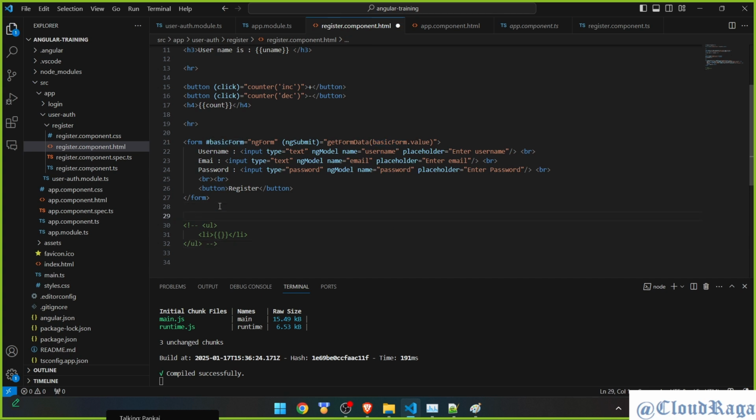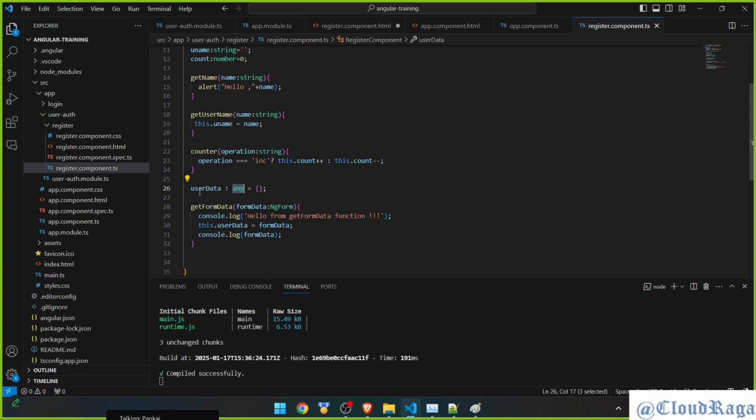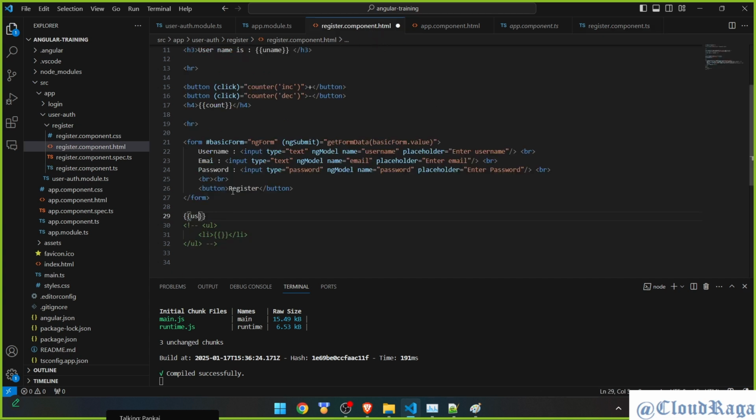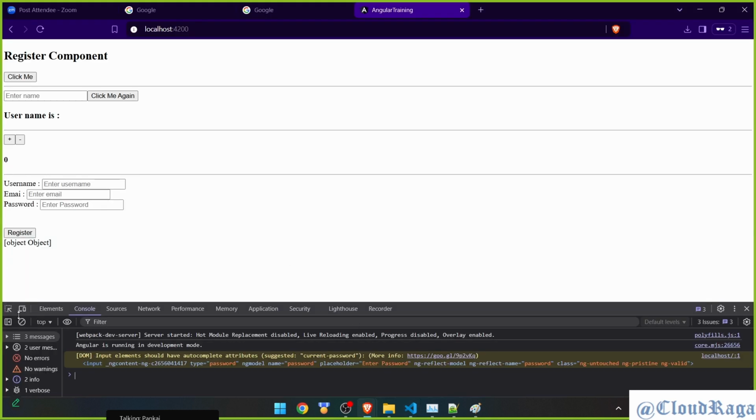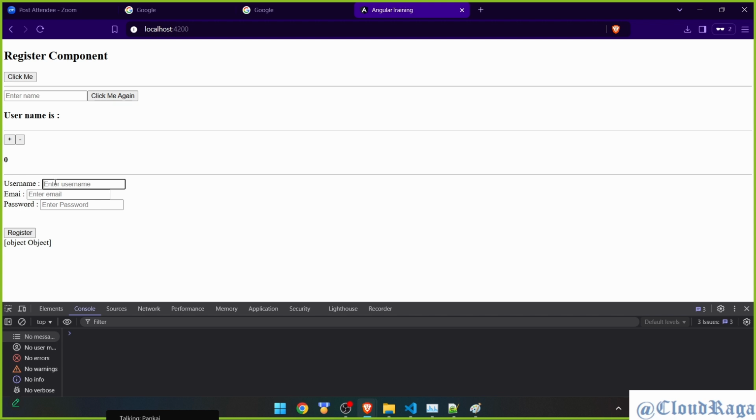So again we will use interpolation, and the variable name is user data. Yes, it's user data. So going back and printing in here. Let's see how it looks when you click. So this is empty, and then register. Okay, it looks weird, right? It's still saying object. So we need to fetch data from it.